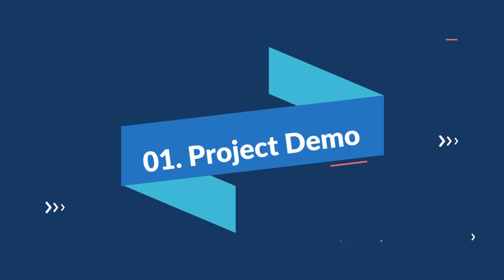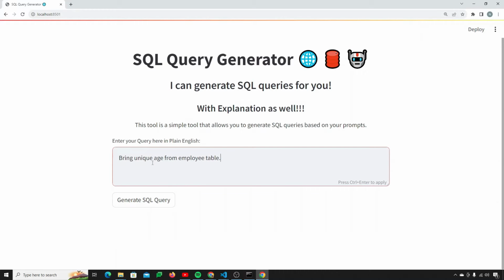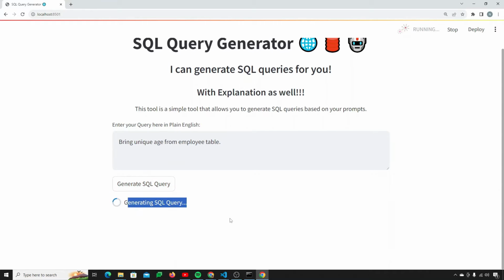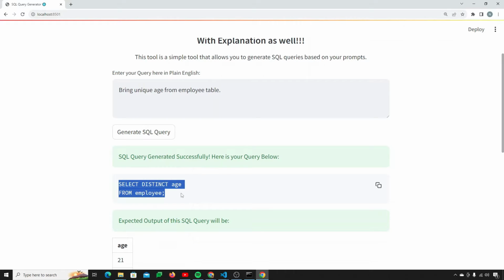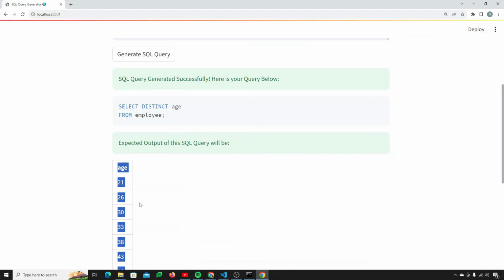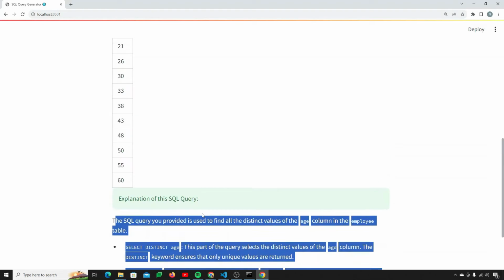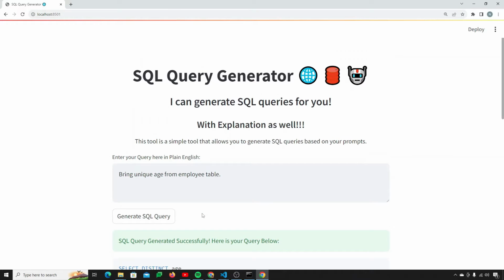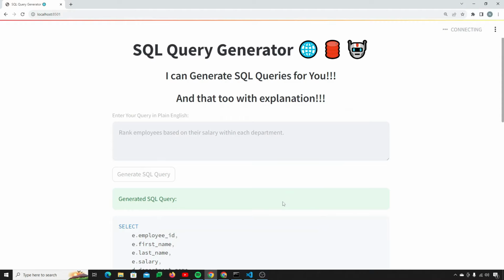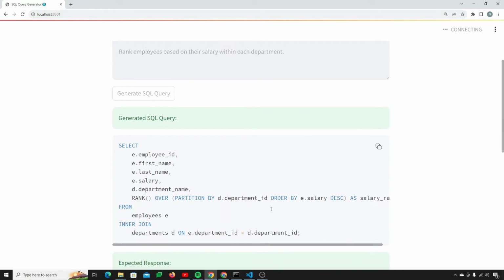So first of all, let's try to see how our application will look. Here is a simple UI you can see right over here. I just gave it a prompt like bring unique age from employee table. You can see that it just brought back the SQL query. And in tabular form, it's saying the expected response would look this way. It also showed the explanation, and that's actually looking really nice. Okay, alright, so as you've seen the demo of the project, it's actually working really nice.